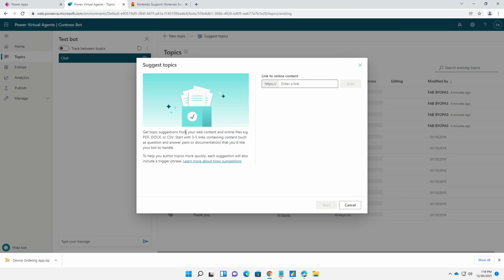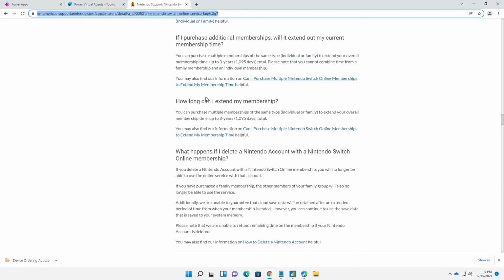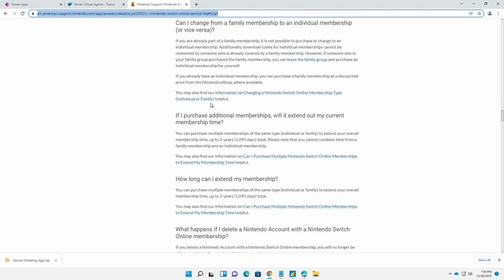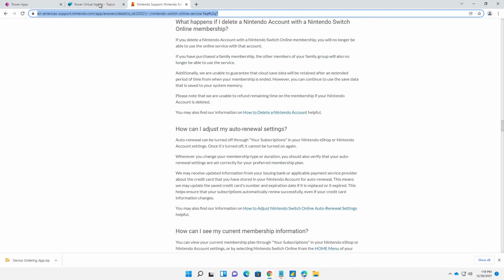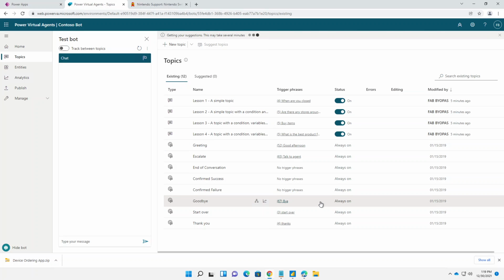So if you click on that suggest topics, I'm going to go to an online content. So I just grabbed this. I've literally just copied this. I found this FAQ site and it seemed fairly well structured. I'm going to see how the AI handles that, and I'll do that while we're doing the other stuff. So notice that there's a bit of a space there, and you have to remove the HTTPS. So there's the thing. So I'm going to click on start, and that's going to go off and start doing those topics.